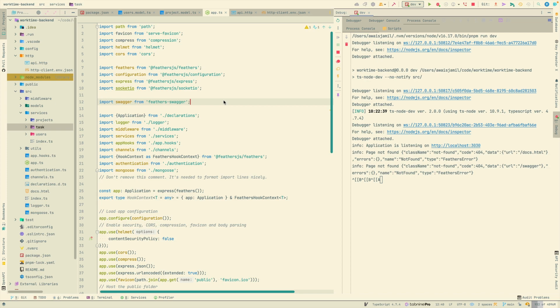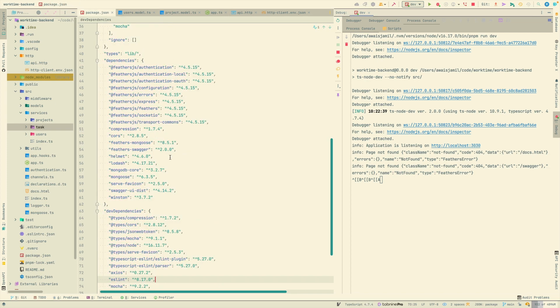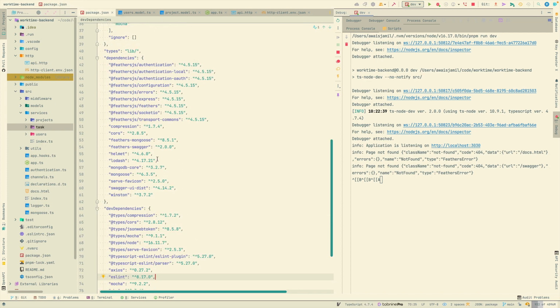Now back in the code, basically you've got to install these plugins. So I've got two plugins installed, which one is Swagger UI dist plugin, and then we also got Swagger plugin for Feathers. Okay, right now it's version 2 and then version 4 for Swagger.